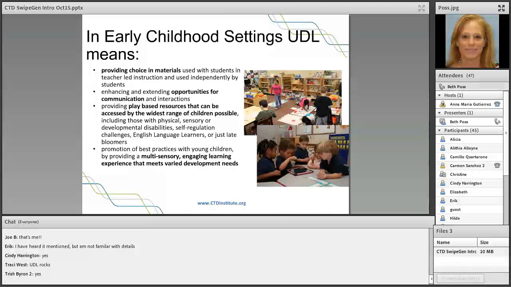So whether it's using signs or using their words or using a voice output system or using pictures, there's more than one way that a child can interact. That we provide play-based resources that can be accessed by the widest range of children possible, including those with physical, sensory, developmental disabilities, self-regulation challenges, English language learners, or just late bloomers.